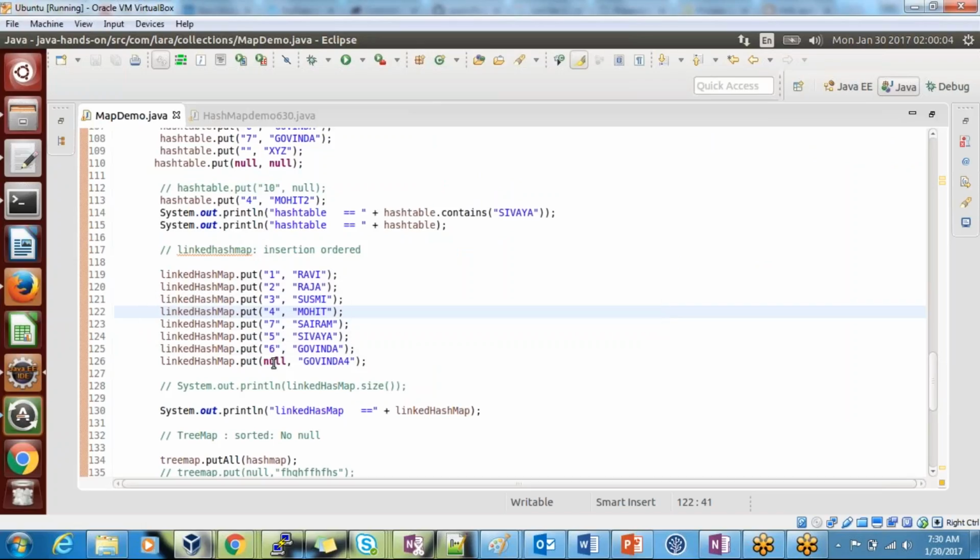So will it allow the null? Yes, it will allow the null, no problem at all. You can give the null. Will it allow the null? Yes, it will allow the null.